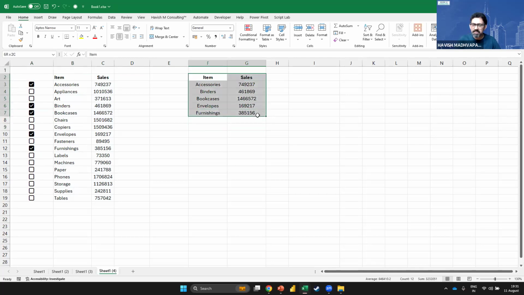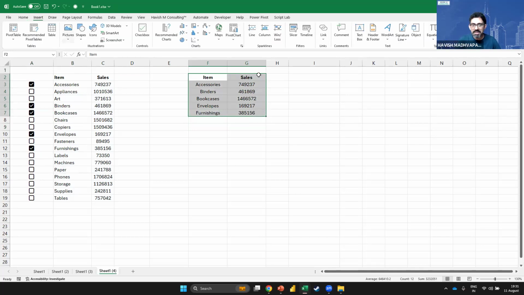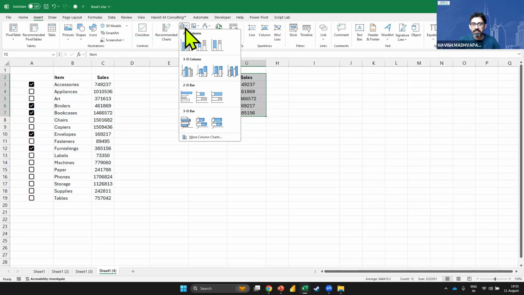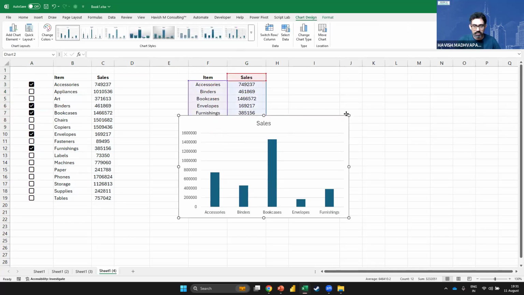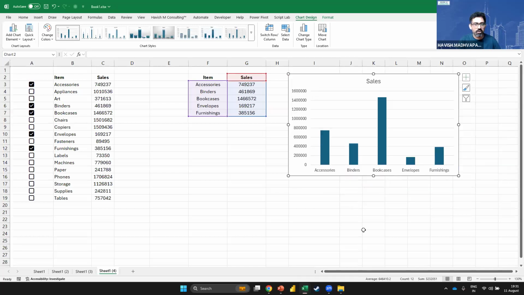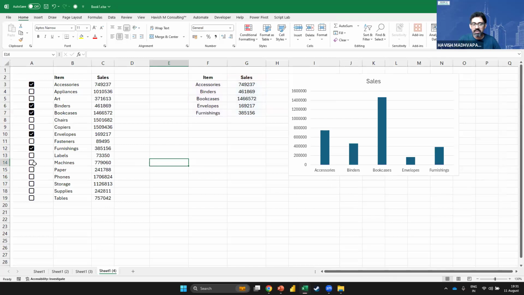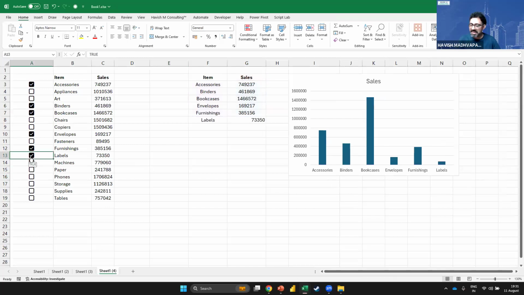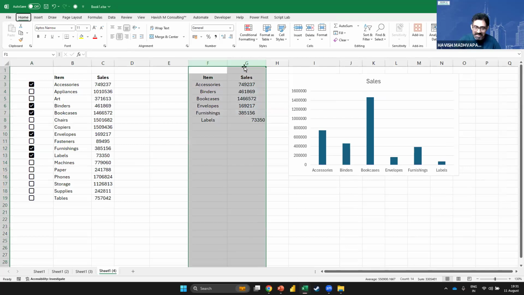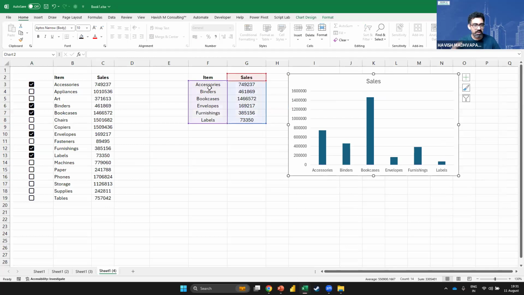And what do we do with this? Now you can use this to make a chart. So now if I go to insert and make a chart, you notice we get a chart with these 5. But what if we add one more value, which is label? Now it's a little hard to explain because you might say, Havish, this doesn't make sense because you only selected the chart using the first 5.